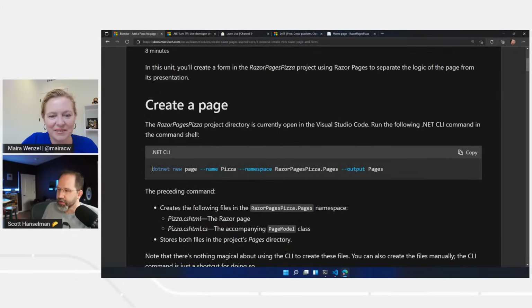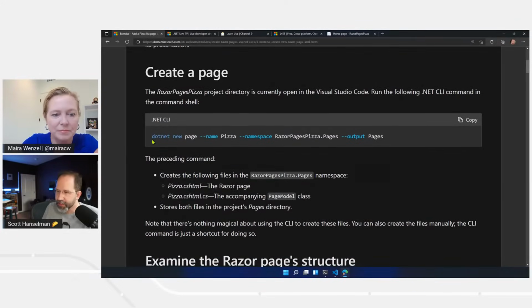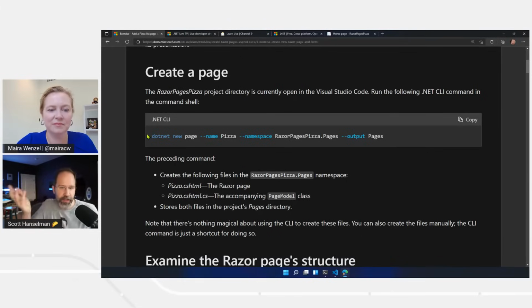Okay, so this is really interesting. This CLI command here looks like a lot, but what this is actually doing is, if you've ever used Visual Studio or Visual Studio 2022, you can say add new form or add new page, and it does it for you. So is this the command line version of doing that? Exactly. And the cool thing is that you will add both the Razor page and the code behind file with that command. So we're saying .NET new page when before we said .NET new web app.